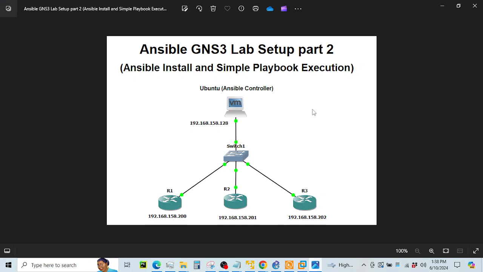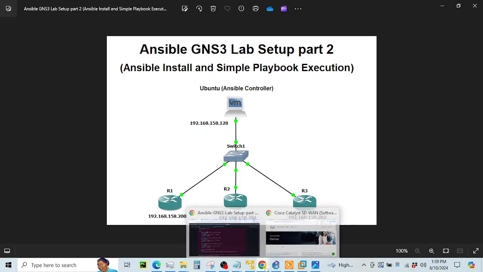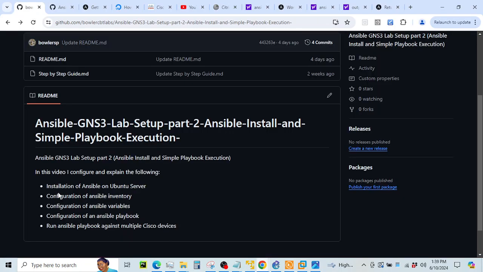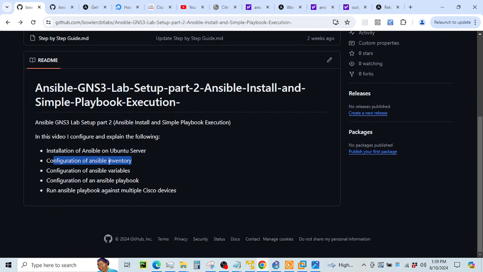So that's it. I want to thank you for joining us for the Ansible GNS3 Lab Setup Part 2. This was a continuation of Part 1, where we showed you how to install Ansible. We explained the Ansible Inventory, how to configure the inventory. We also showed you Ansible variables, how to configure those as well. And then the last thing we did was to show you the configuration of an Ansible playbook and how to run that playbook against multiple Cisco devices.